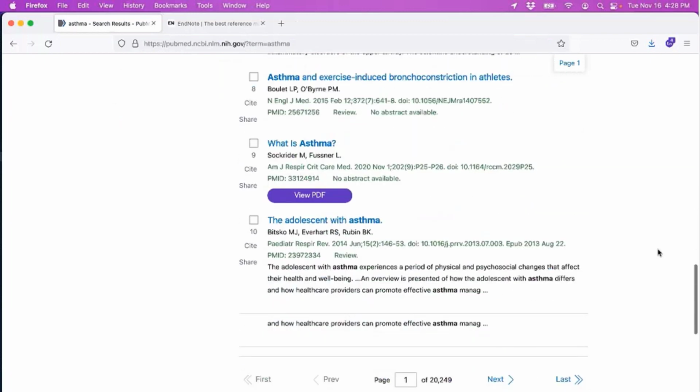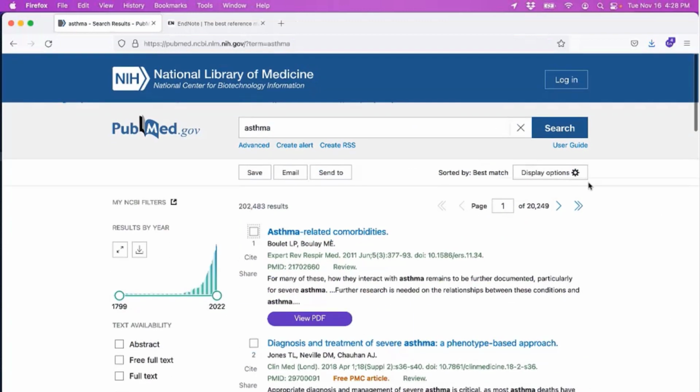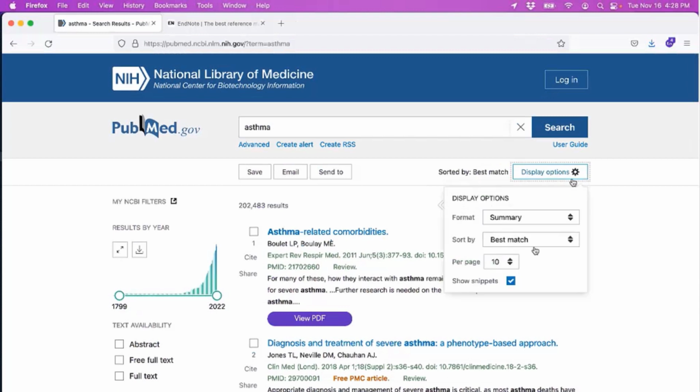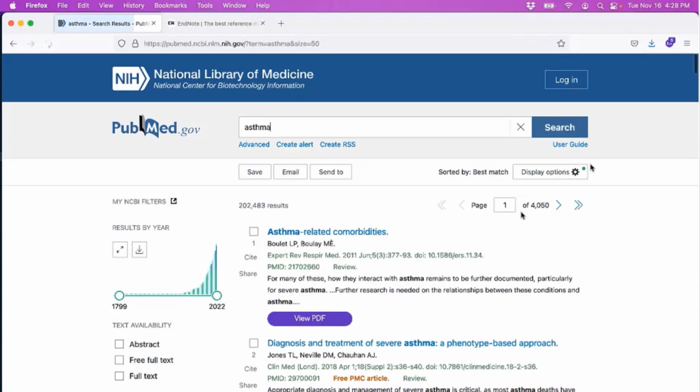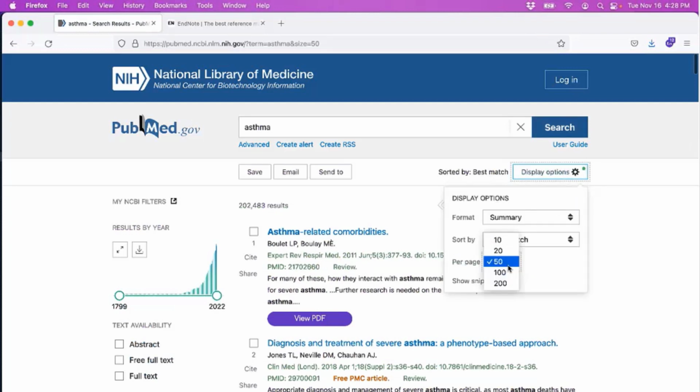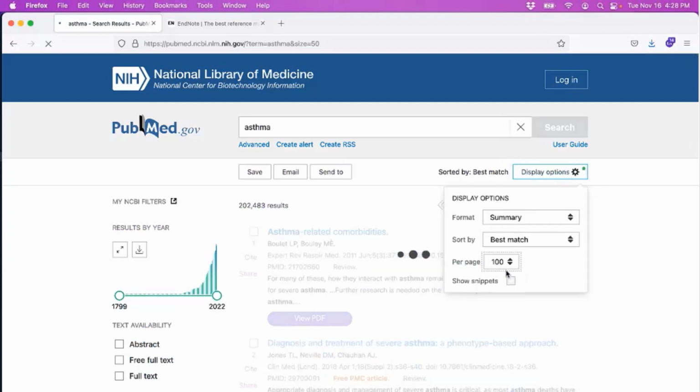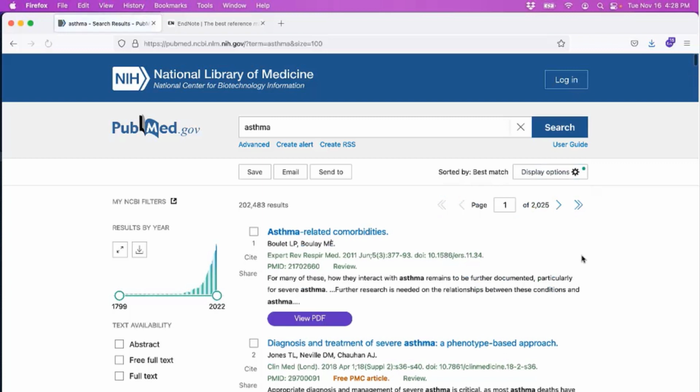It looks like we're just displaying 10 references. We could change that. If we click the display options here, we can maybe change it to 50. No, actually, let's change it to 100 just to better illustrate the differences after we complete this second export. So we're showing 100 references. If we don't mark any of them, we can request all 100 to be sent to our library.